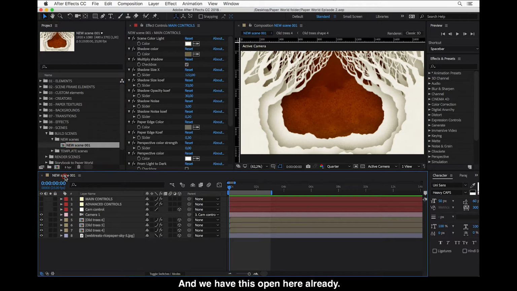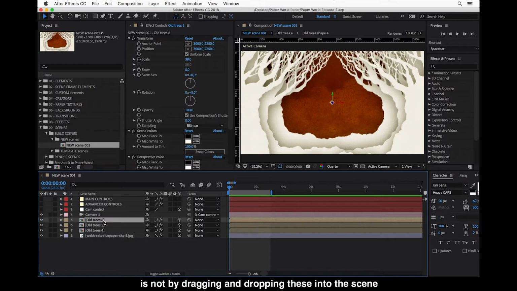And we have this open here already. So let's say that we want to make a scene in a forest environment and we want to add some animated elements here, like a burning fire and some plants and overall more layers, so there is more detail and depth in this scene. So the way of adding new elements to the scene is done not by dragging and dropping them into the scene, but by replacing the element layers.